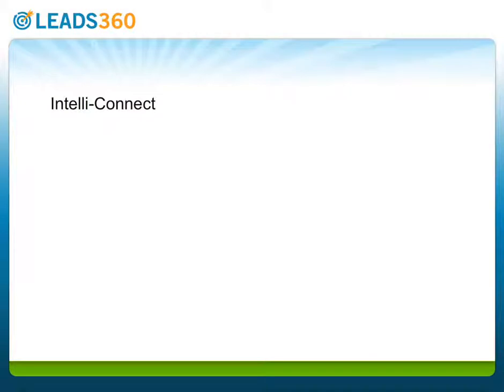IntelliConnect. There are two dialer methods that are part of the IntelliConnect product: Shotgun Connect and Control Connect. Shotgun Connect. This method takes its name from the game where the first passenger to say shotgun sits in the passenger seat. Shotgun Connect is a type of push distribution program.